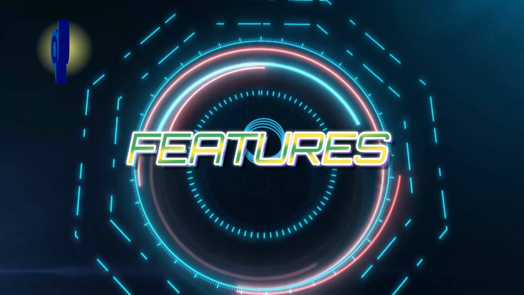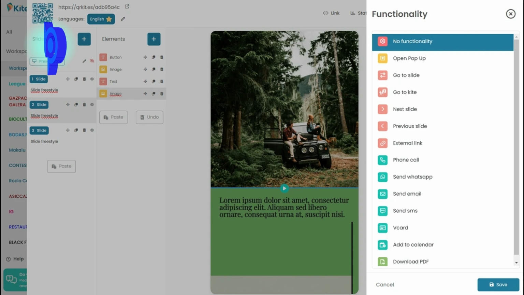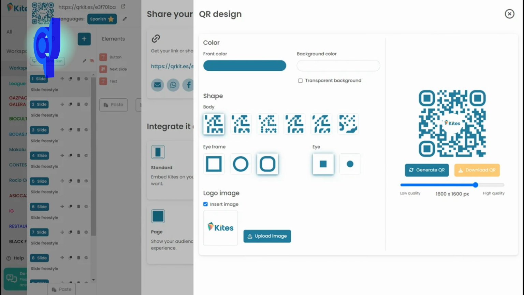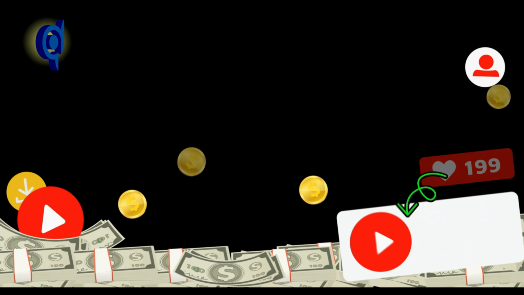Features: Build interactive, mobile-friendly microsites for any campaign without code. Create a memorable experience for your audience using a drag-and-drop editor. Generate custom QR codes for easy access to your microsite across devices. Measure campaign results without using any cookies, and more.